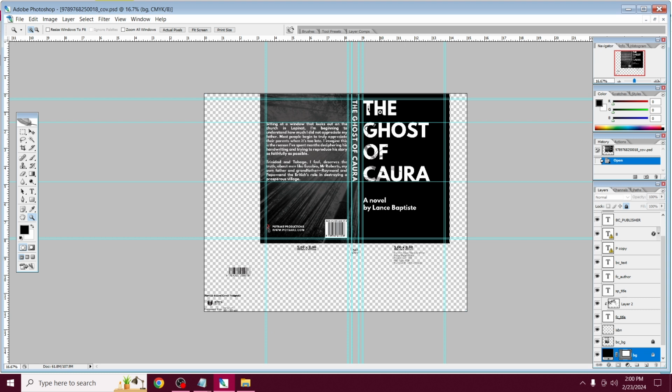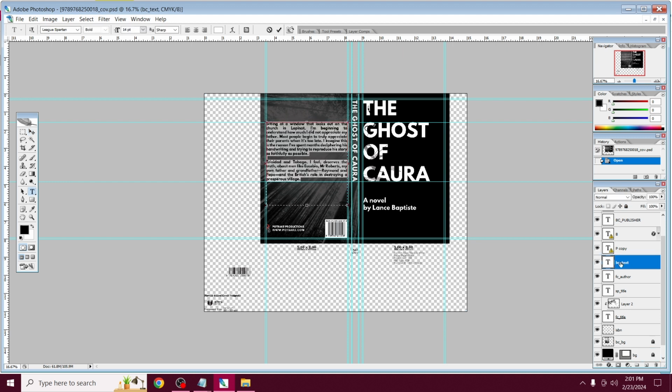The second cover is for a book called The Ghost of Cora. The title spans the entire front cover. Then there's text on the back of the book. The blurb on the back of the book, the font size was a little too big. So I just want to double click that layer, which is highlighted. And it tells me that the font family is League Spartan and the font size is 14.